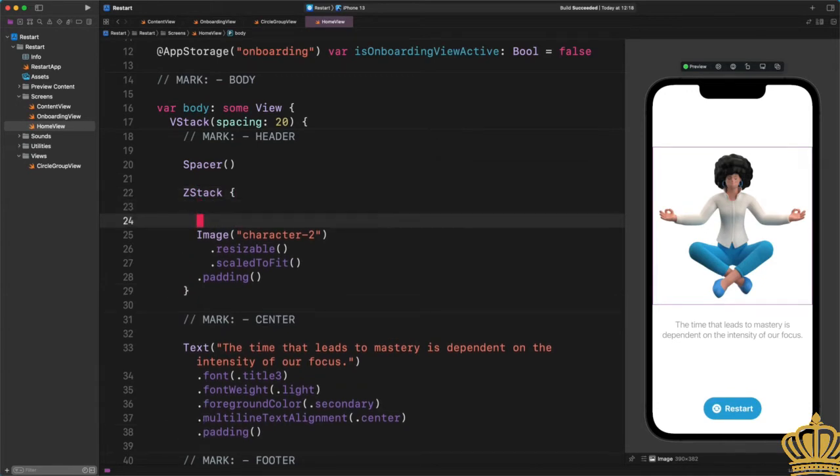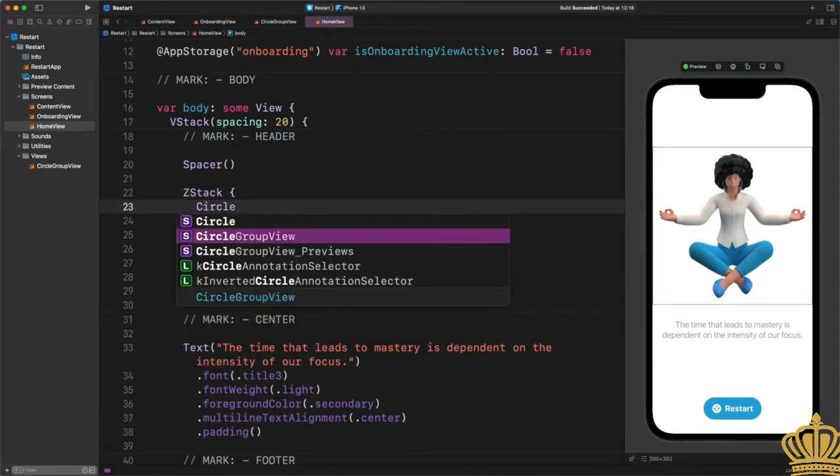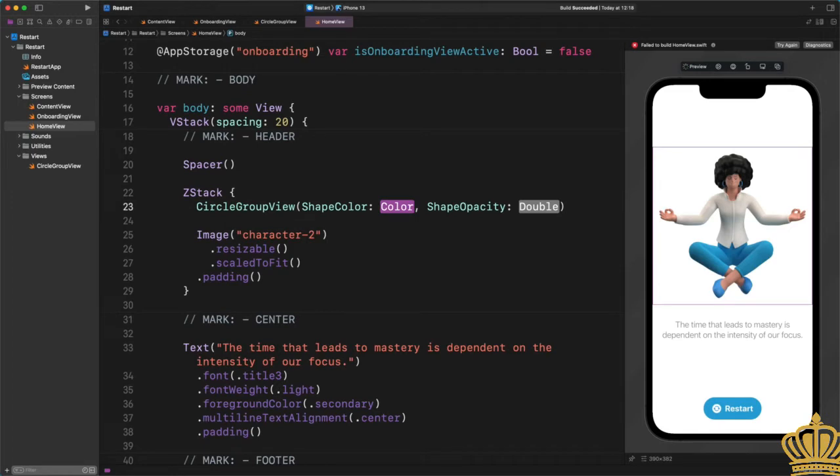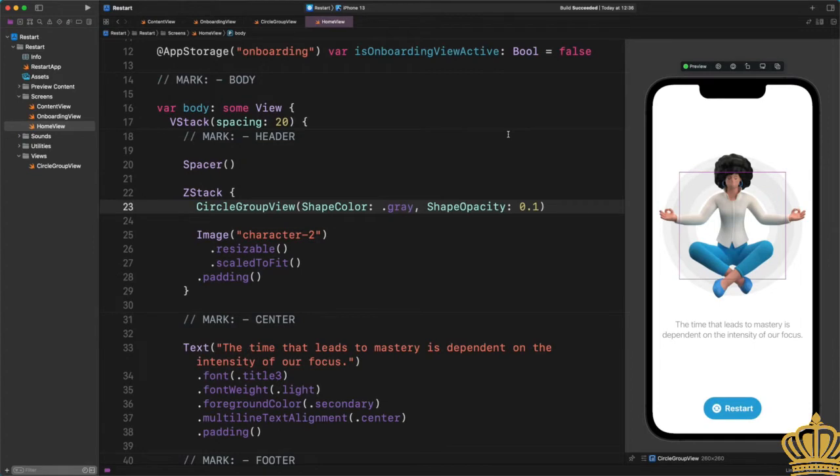Enter the following code. Circle group view. Shape color, gray. Shape opacity, 0.1. And there it is. As you can notice, this time we added different colors and opacity values for this ring. And this is the way we can develop a reusable user interface component with variable attributes.